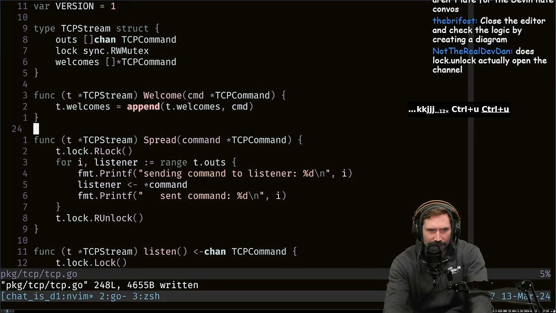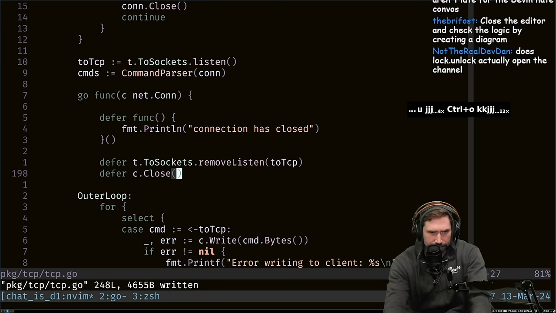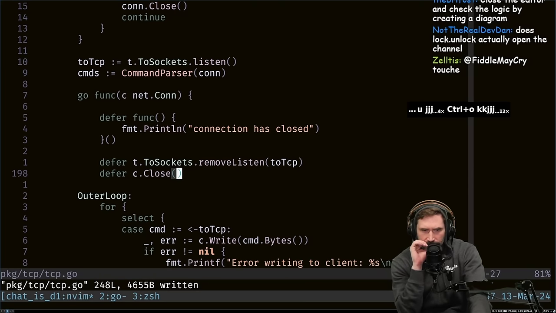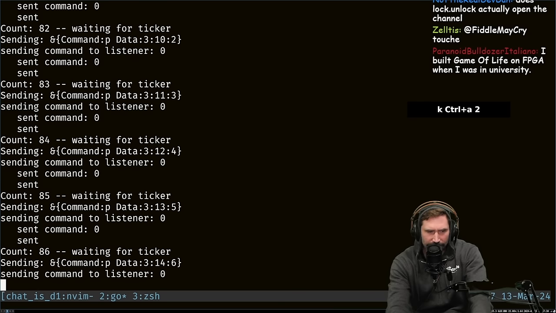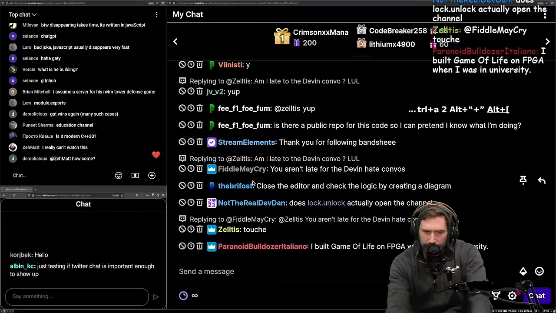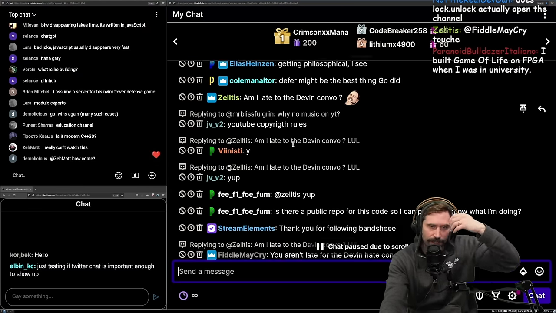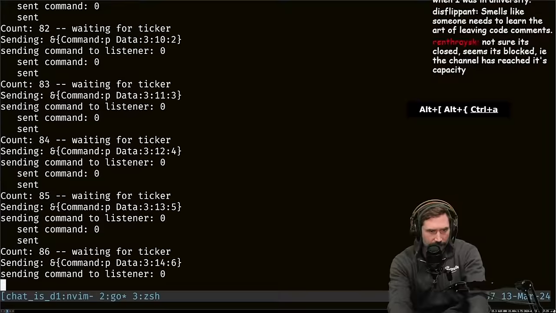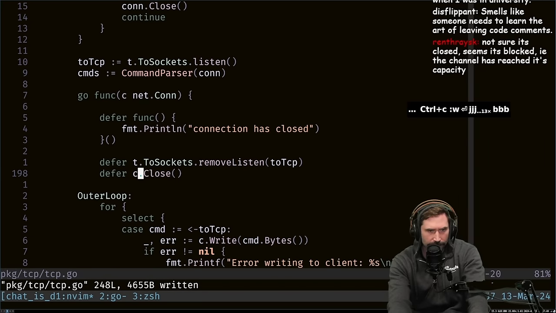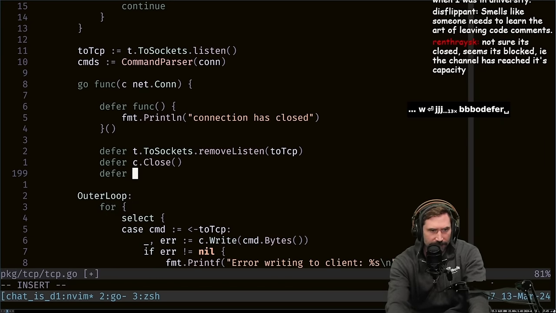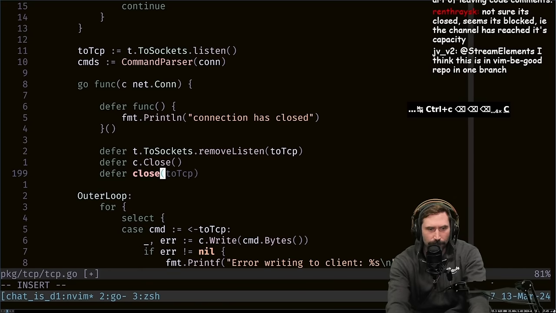I'm not precisely sure how we close this thing. The connection never gets closed. That's the part that's confusing me, is that I never call close anywhere on this thing, right? I should probably call close. I don't actually close anything, because I need to call close to TCP, right? That would be the appropriate way to do this.